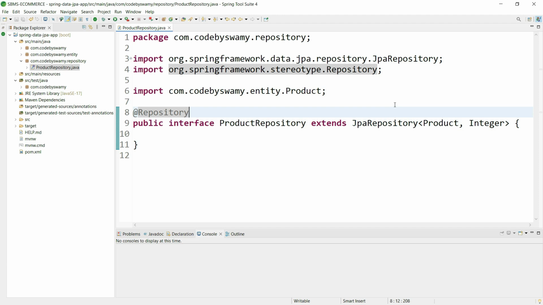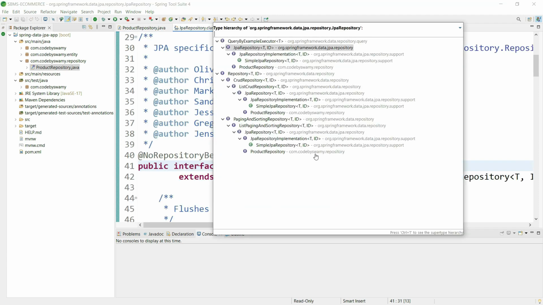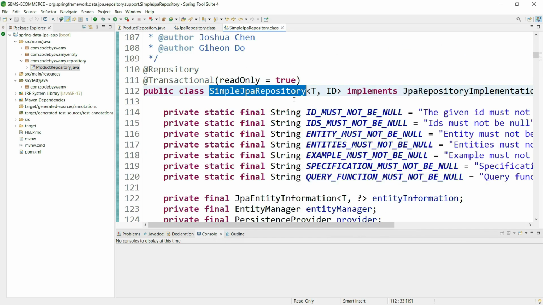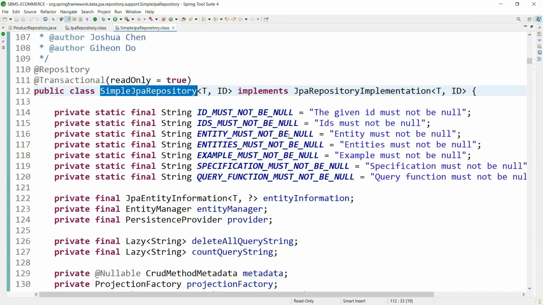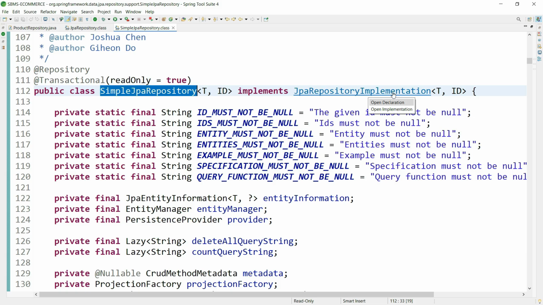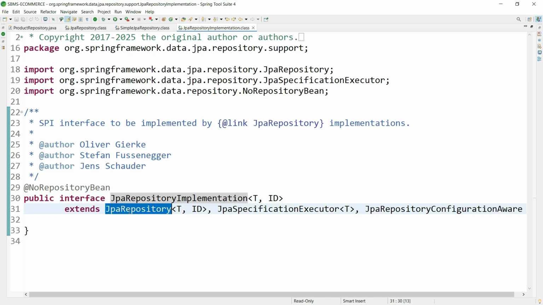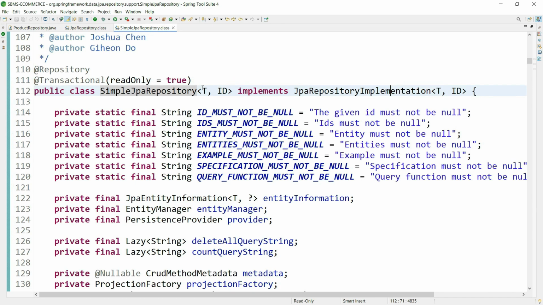Let's go inside the JpaRepository interface and open its implementation. See here, SimpleJpaRepository is the class. It is implementing the JpaRepositoryImplementation interface. Let's go inside this interface. This JpaRepositoryImplementation interface internally extends JpaRepository.